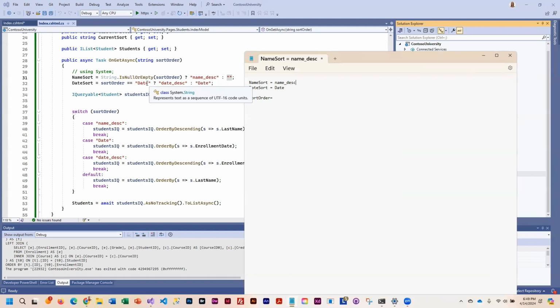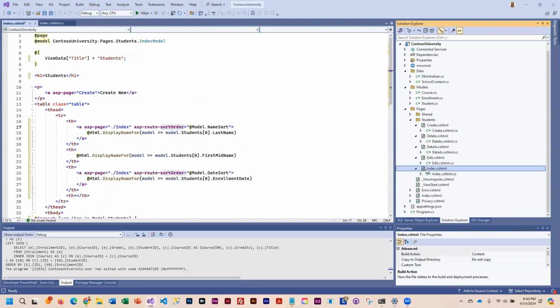Then it says, is the sort order equal to date? Well, no, it is not, because the sort order is equal to nothing. Okay, so it doesn't equal date. That is false. So it's going to put date in there. So that really isn't going to change. And then it retrieves all of the rows, stores it in the student IQueryable object, and we go through the switch. And is the sort order name descending? No. Is it date? No. Is it date descending? No. So we go through the default and we sort everything A to Z by last name. Okay, and then we go back into the view.